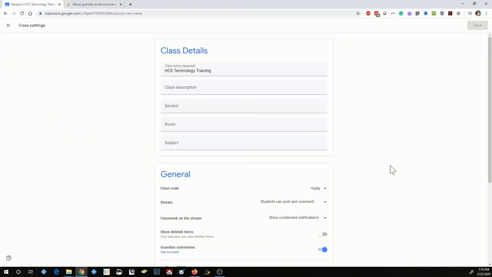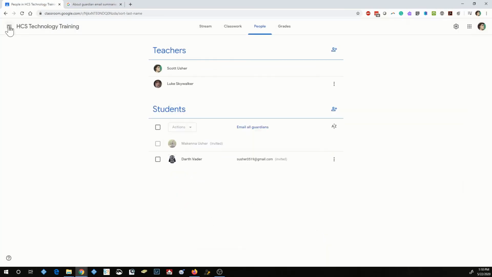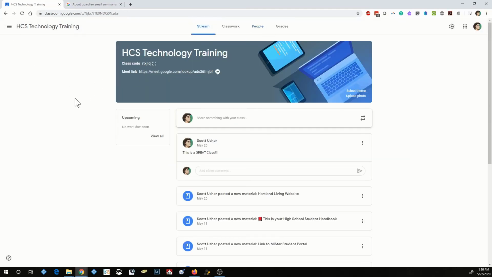To exit out of the class settings, all you have to do is click on the X button in the upper left-hand corner. And that's all there is to it. It's not very hard to add students and guardians to your Google Classroom.